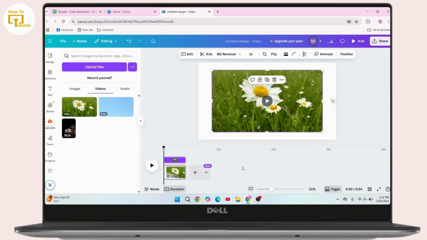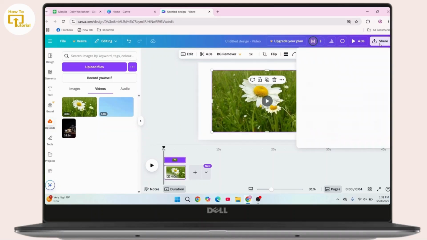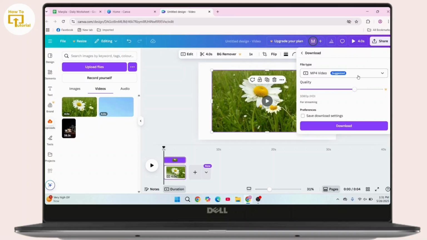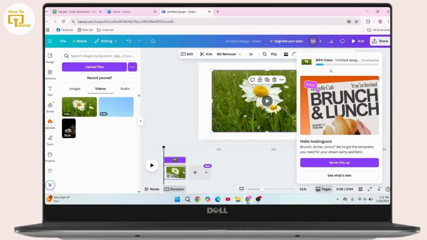First of all, you have to export or save your edited project or video on your device. For that, navigate to the top right corner and click on the share button. Once you are here, click on download. Now select the file type and the quality, and once you're done with that, click on download. Now you have to wait until your video gets downloaded to your device.